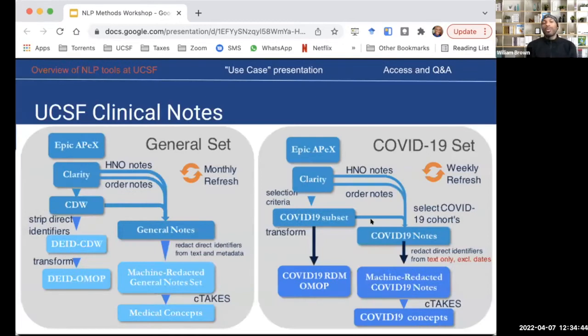And now I want to talk a little bit more about the process of the information, the data flow of the clinical notes. And so the other thing that I want to highlight is that we have a general set of clinical notes. And then also, because of the times we're in, we have a COVID-specific set of clinical notes. And these are UCSF patients who've been diagnosed with COVID.